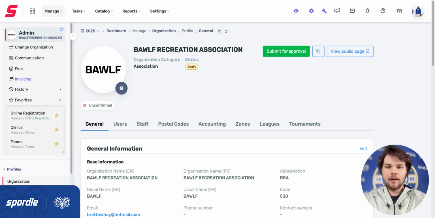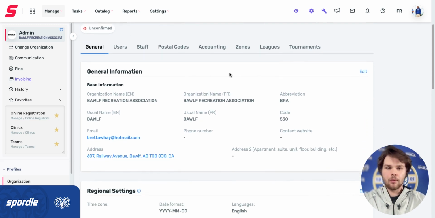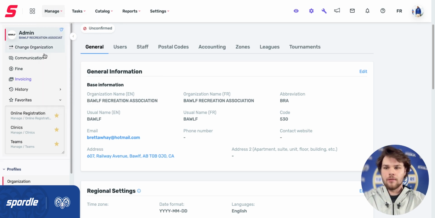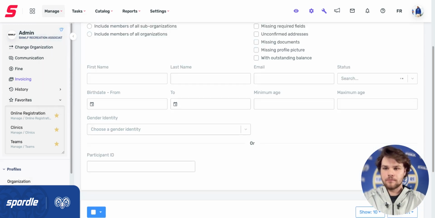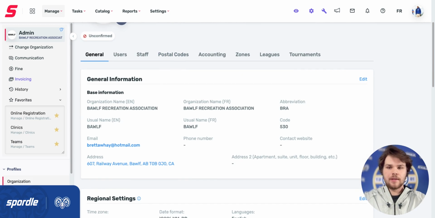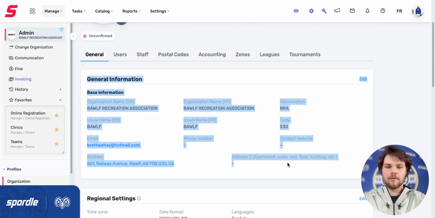If you scroll down on our main page, on our main profile for our organization, and you do not know how to get there, you can go up to manage and organization. That's going to be your organization profile. And also, if you're in another section, you can just select this admin or the profile picture, and that will take you right to your organization profile. So within step 1, you'll see that there's a general information and base information tab.